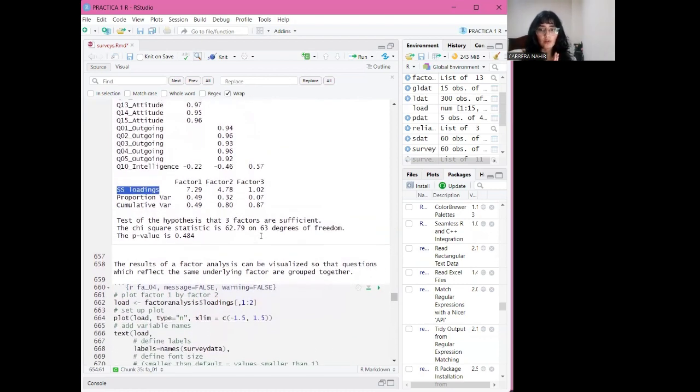SS loadings are the sum of squared loadings for each factor, indicating the variance explained by each factor. For example, factor 1 explains 7.29, factor 2, 4.78, and factor 3, 1.02 units of variance. The proportion of variance indicates the proportion of total variance explained by each factor. In this case, 49%, 32%, and 7% of the variance.